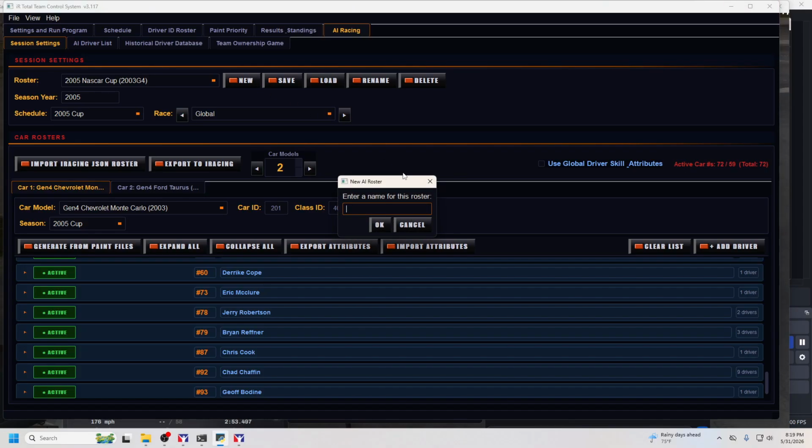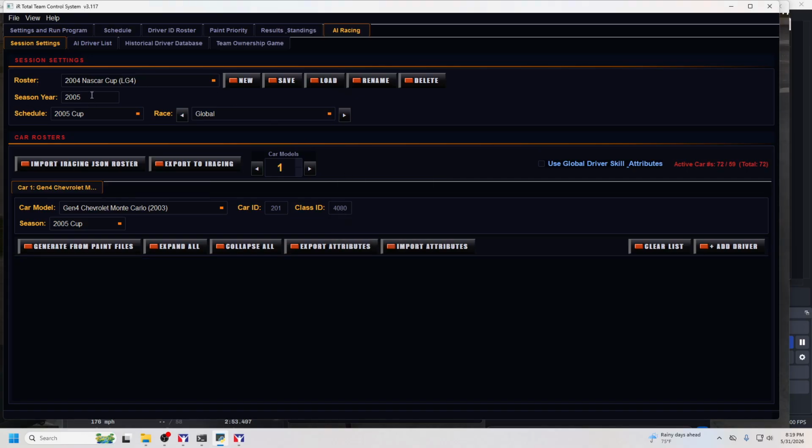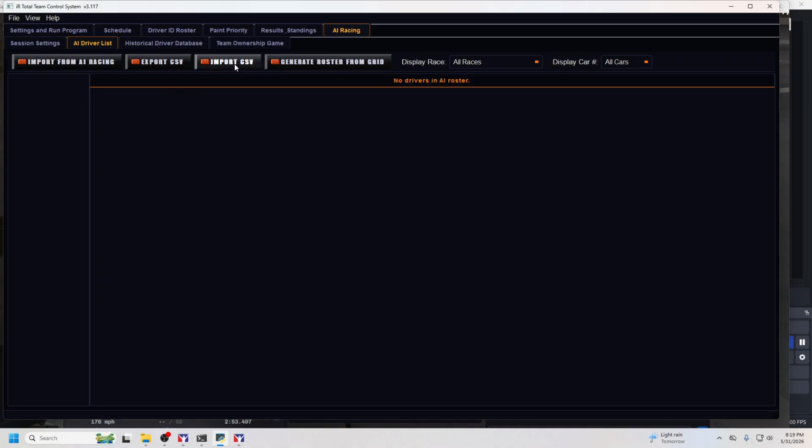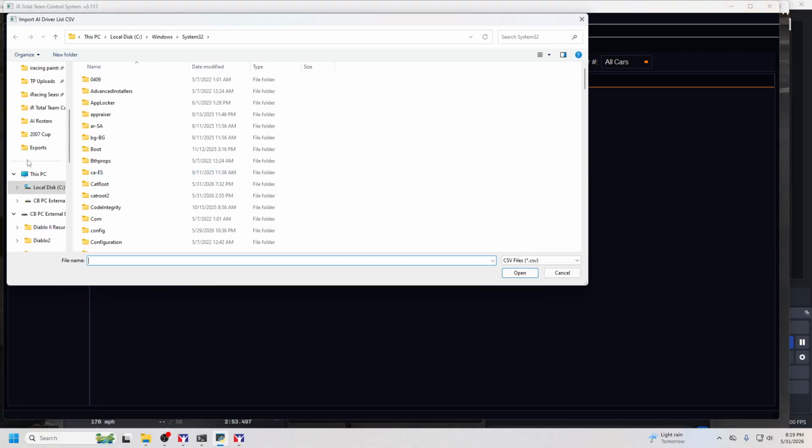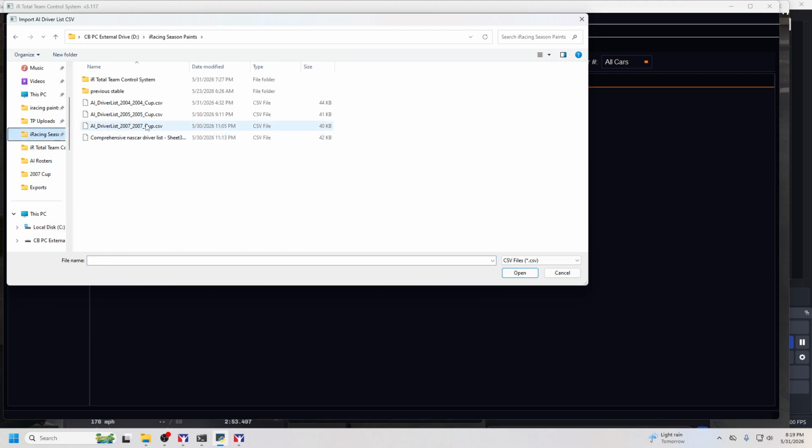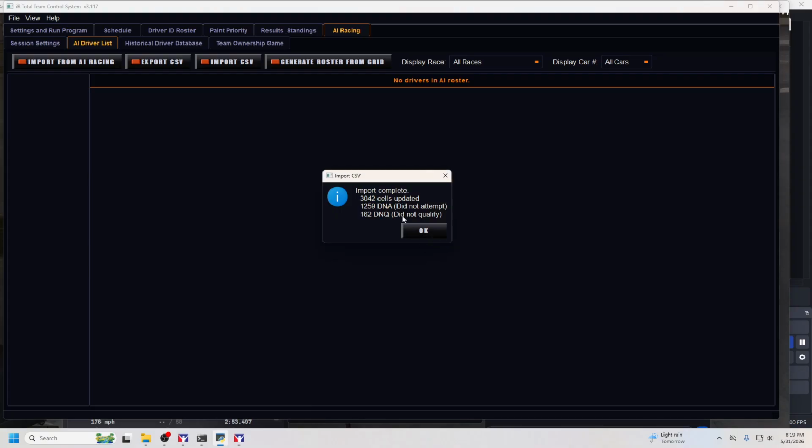So let's do 2004. This is for the Legacy Gen 4 car. So this session year, I'll set it to 2004, season year to 2004, schedule 2004 Cup, and then we're going to go to the AI driver list here and import the CSV that I've got for it, which is this one. And it imported a bunch of these things. And then it asks, would you like to generate the roster from the imported CSV? Yes.